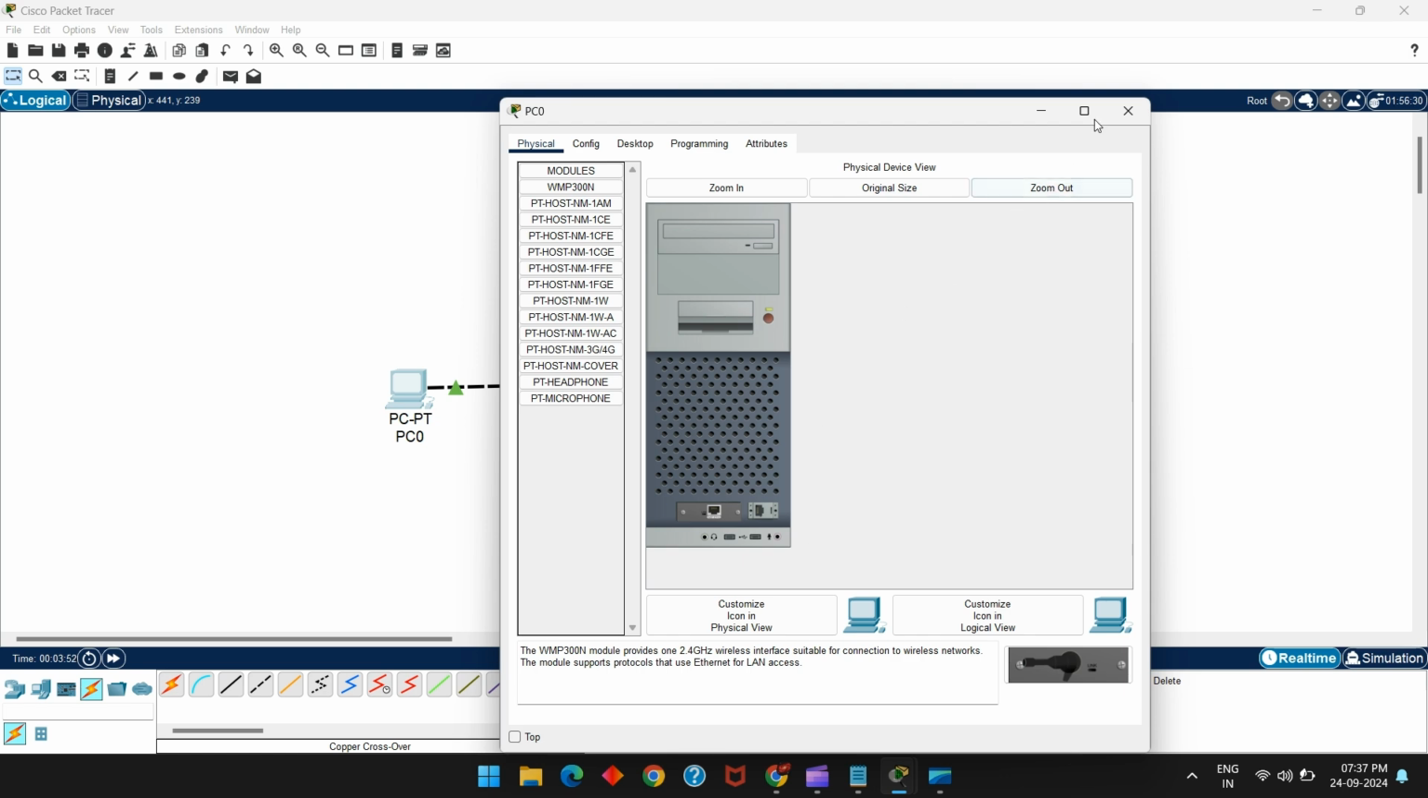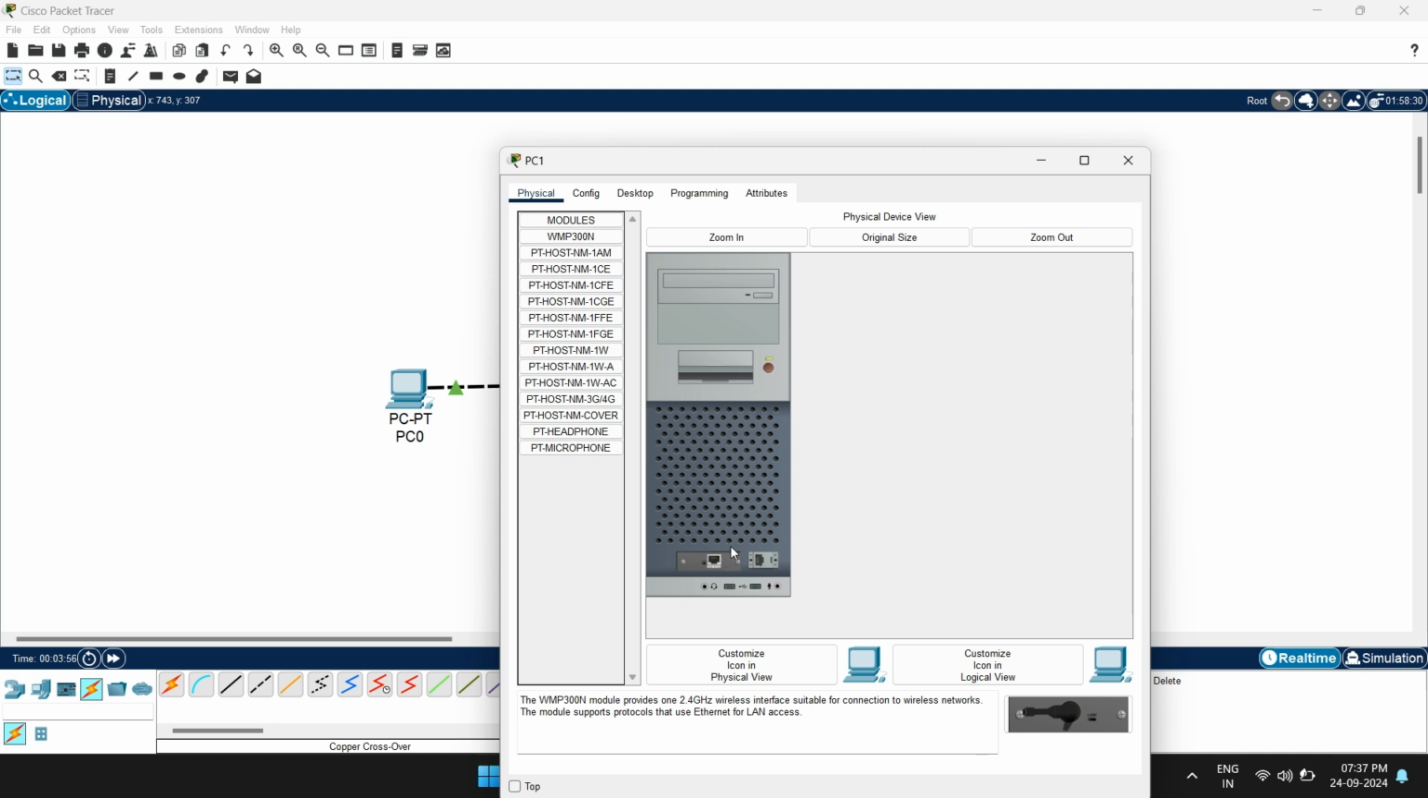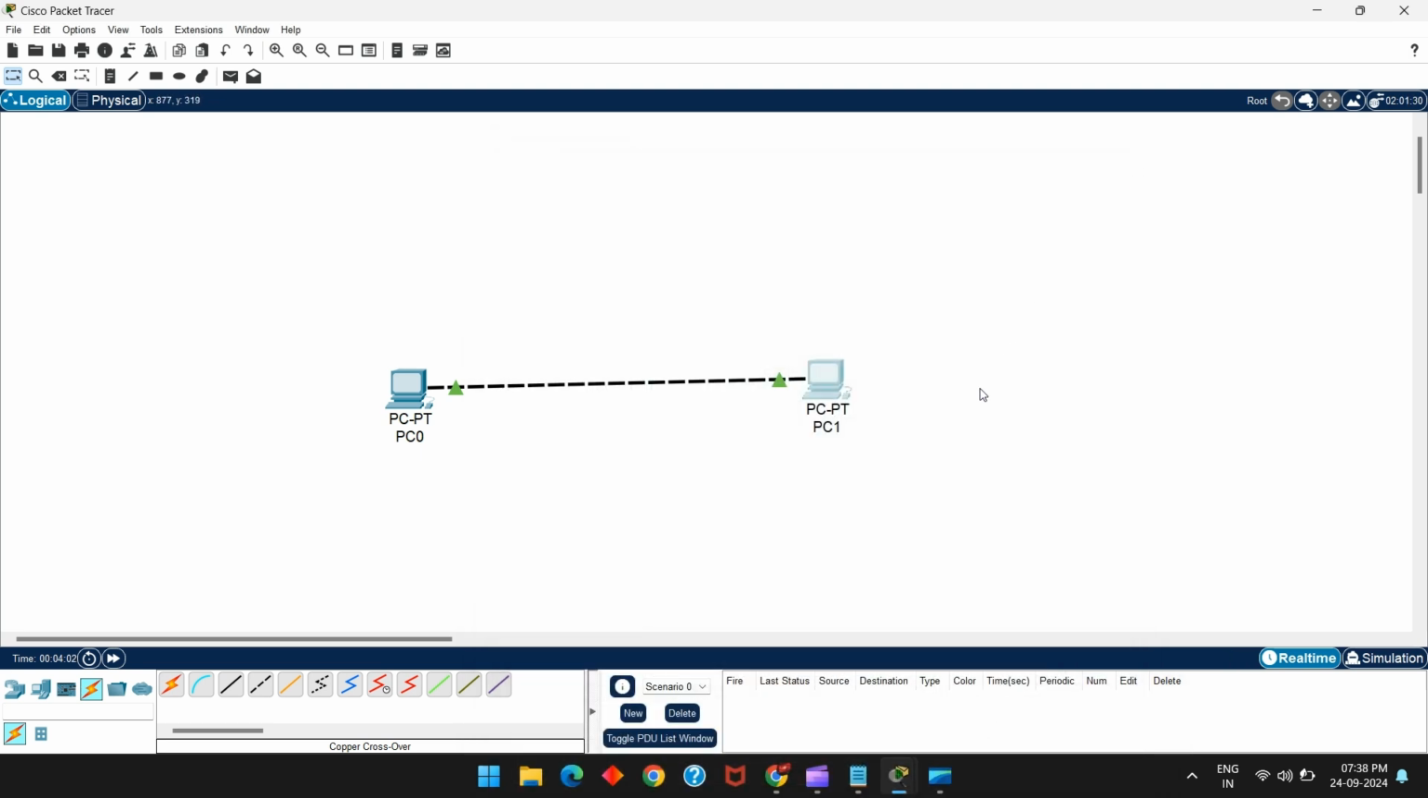And similarly, for this PC also, we will have an Ethernet port. So this is like taking a cable, plugging it into the exact port. So far, we have taken two computers. We have connected an Ethernet crossover cable to these two computers. We will see whether these two computers are reachable or not.